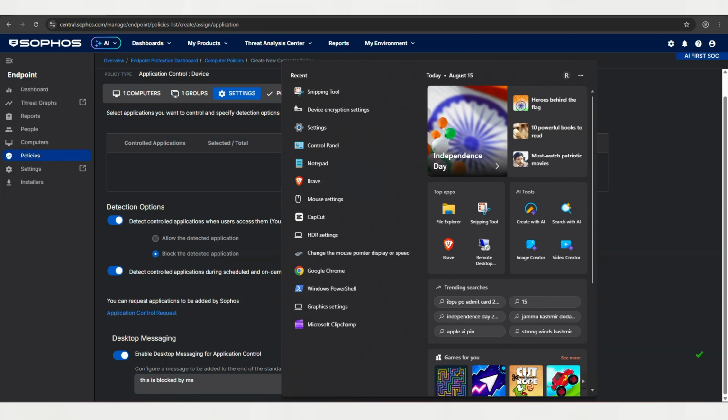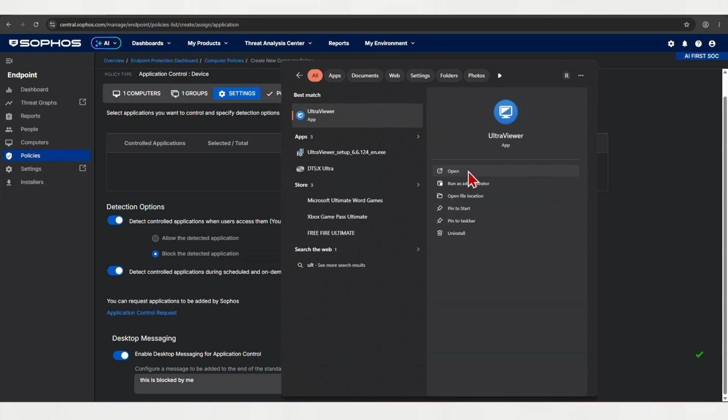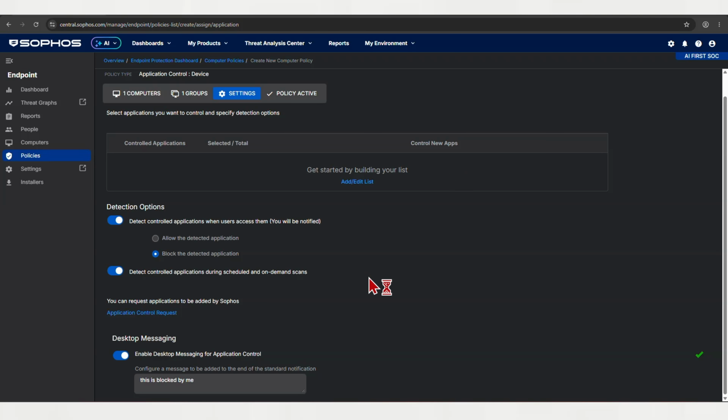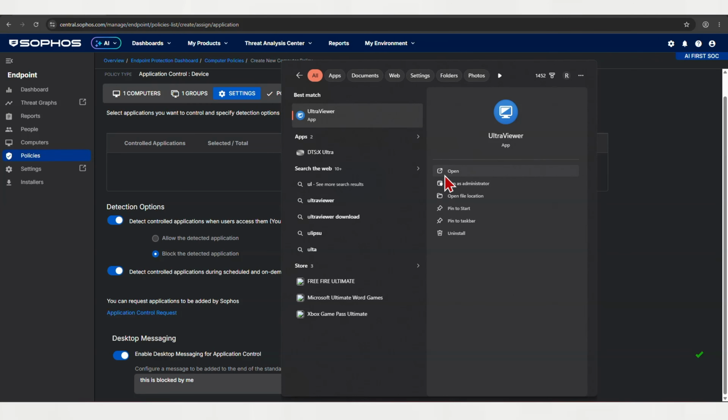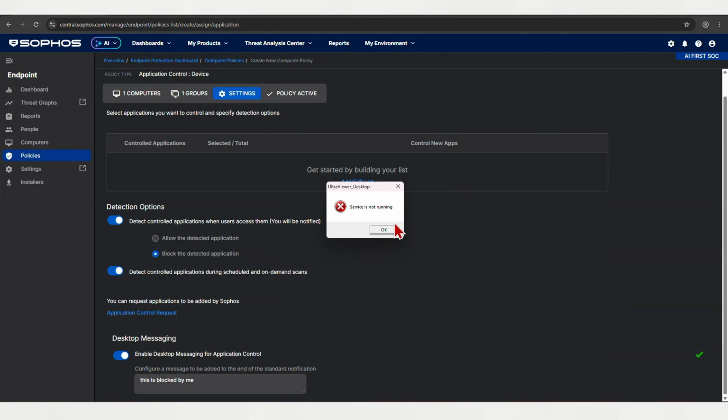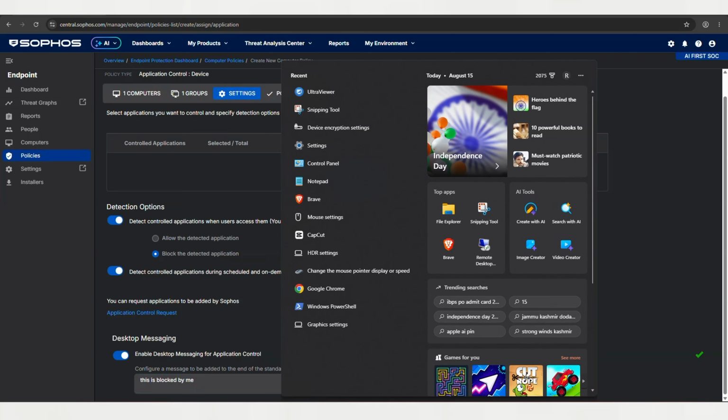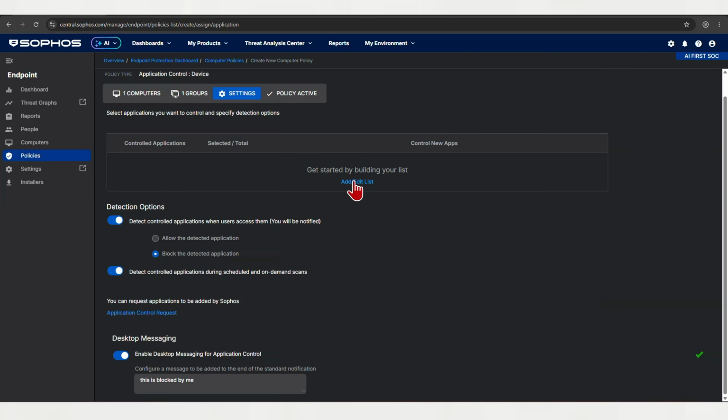Let's try to open one application specifically, then we'll see how we can block it. Once I double click on UltraViewer, it should load in a few minutes maybe. Probably there is some error with UltraViewer. So let me show you with another application, which could be CapCut.